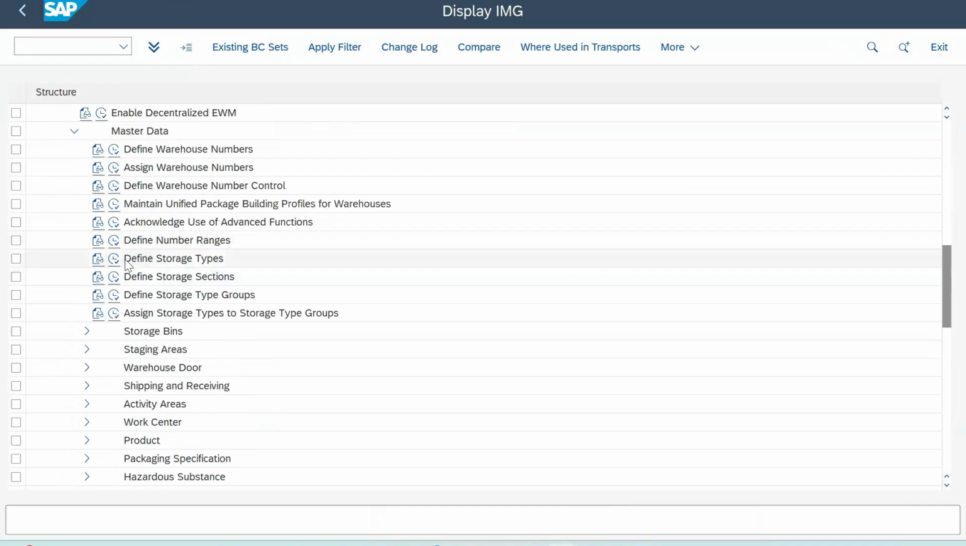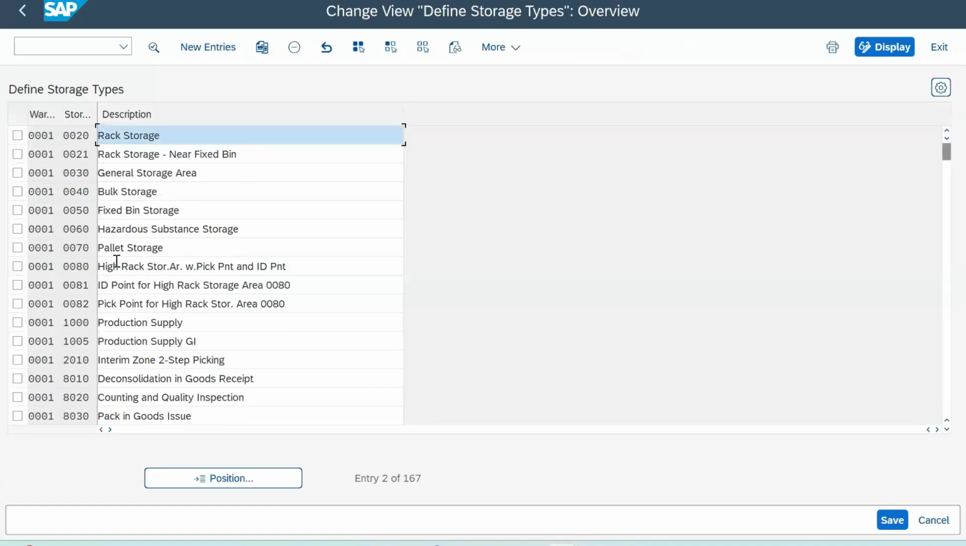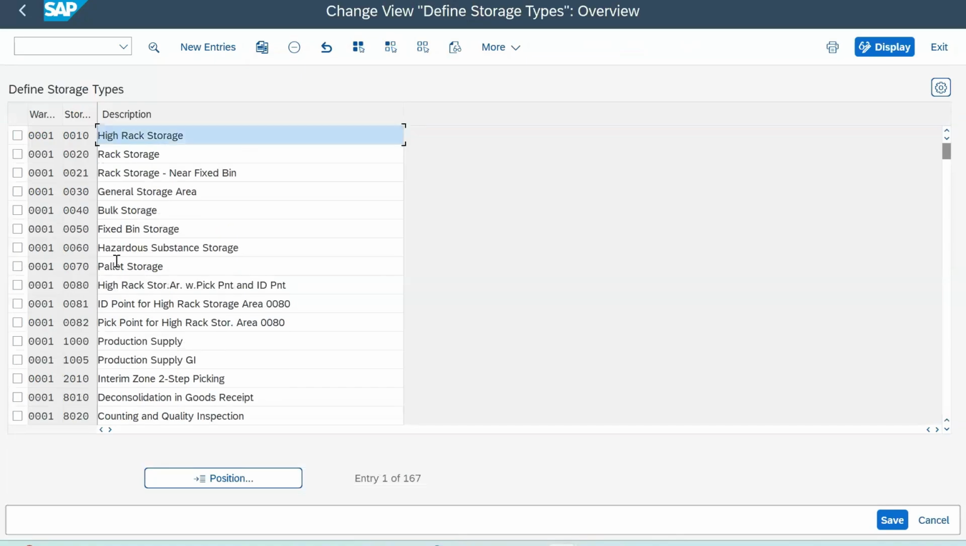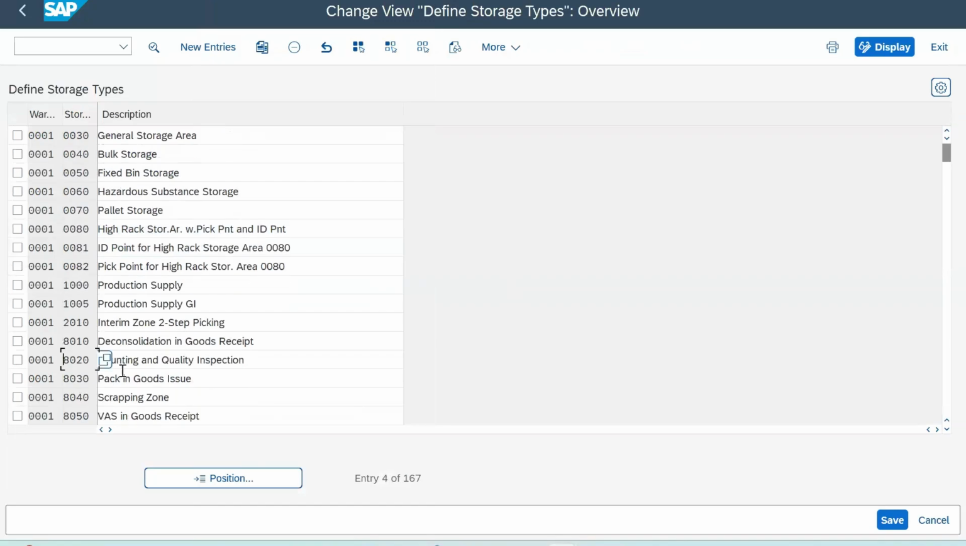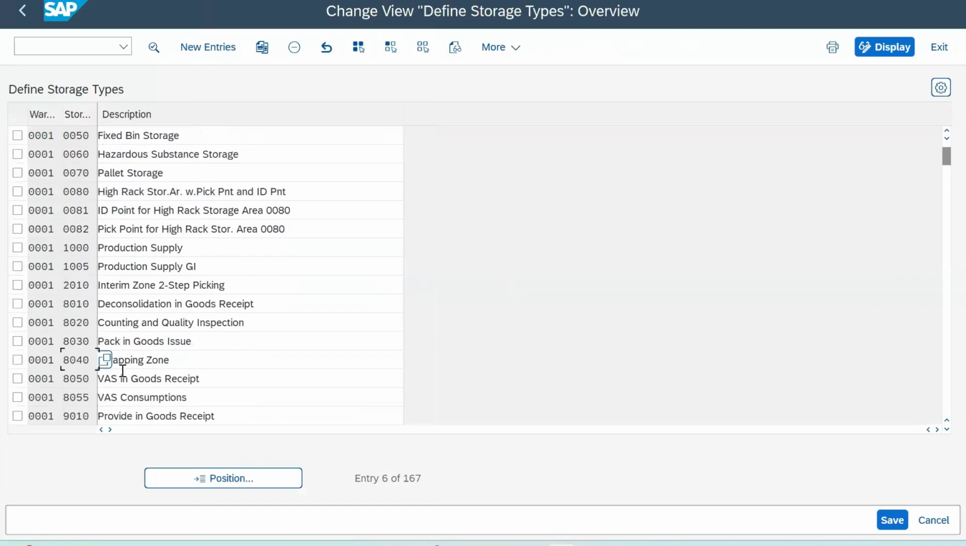Okay, so if it is already created, then you can also take a reference of the standard one. Okay, if you're doing the work center for deconsolidation, it is there with 8010, you can take that. But we are giving you an example of labeling, so we can take VAS, which is value added services, which is also used for work center. Okay, so I have created my own. I can show you that.